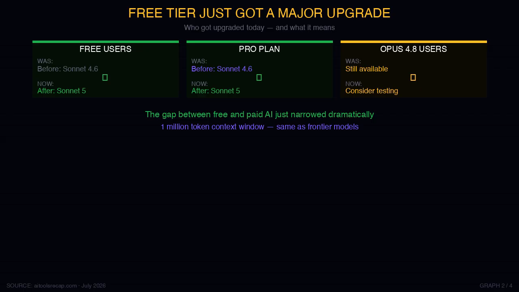Category 2, Pro plan users who default to Sonnet 4.6. Switch to Sonnet 5. The benchmark improvement is real. The agentic coding improvement of 5.1 percentage points matters if you are using Claude for development work. The context window is identical. There is no reason to stay on Sonnet 4.6.